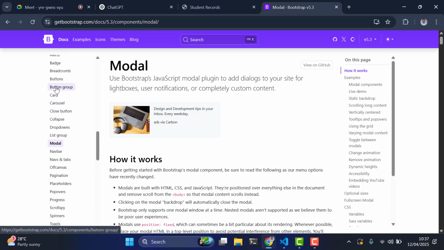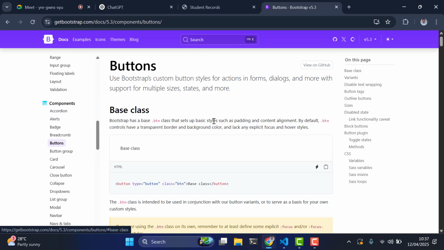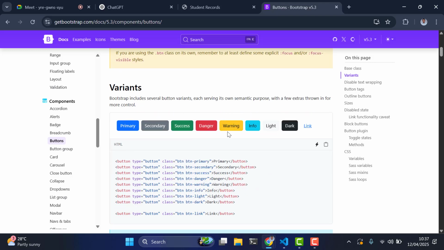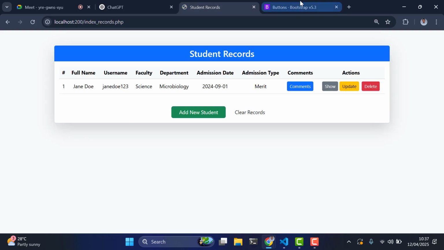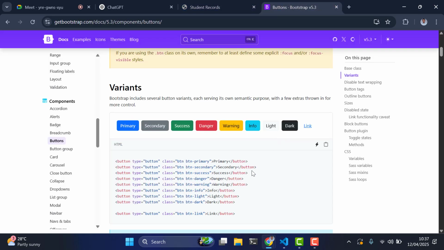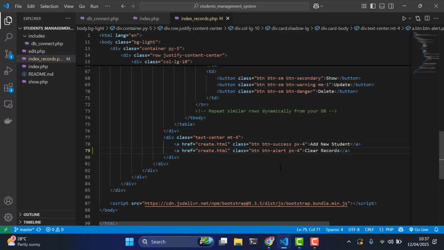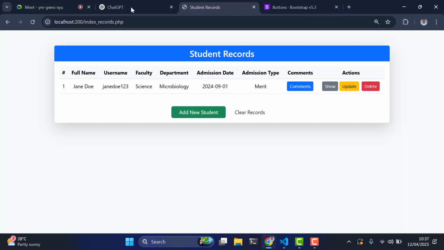Okay, so I was looking for something, button colors. Okay, let me use dark. Good, good, good.